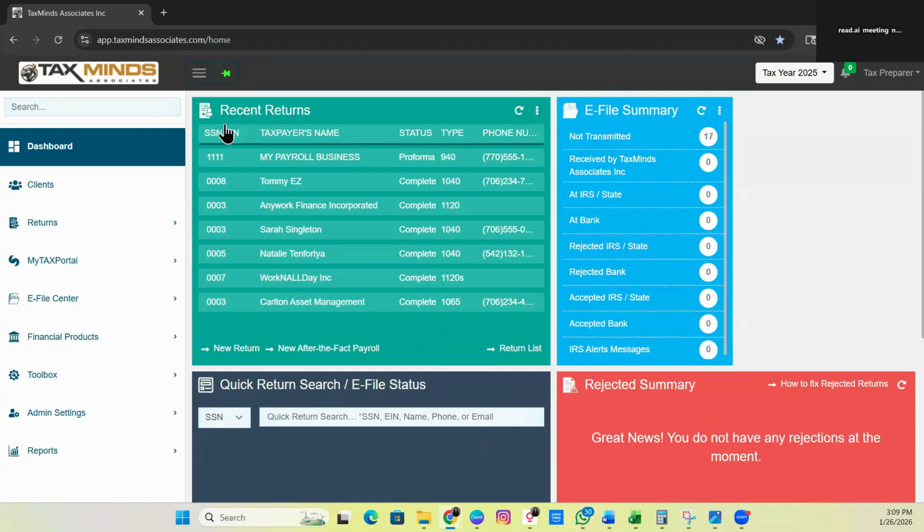To get started here, in this section are your most recent returns that you have been working on, so you can see quickly what the returns are. You can see the full list of all the tax returns that you have been working on using this button here where it says return list. But these are the most recent ones that you may have been working on.